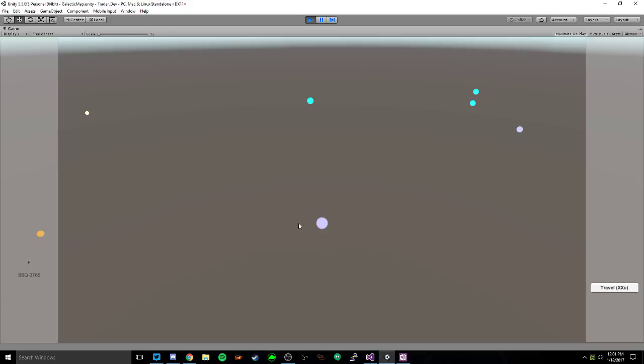So as you noticed, now our current system is BBQ 3765. This would be where you would see active information. Since now you're in the actual system, you would have information on what's in the system. We've also cleared out, we've got nothing selected, and our travel button essentially doesn't work. We've disabled it.